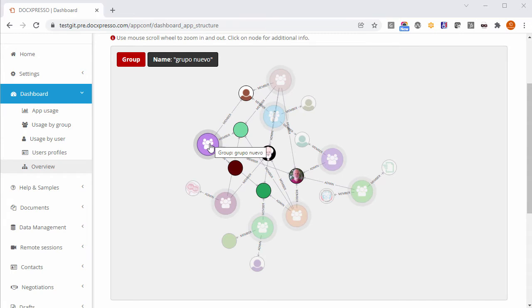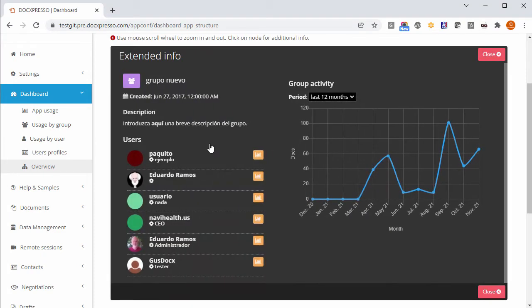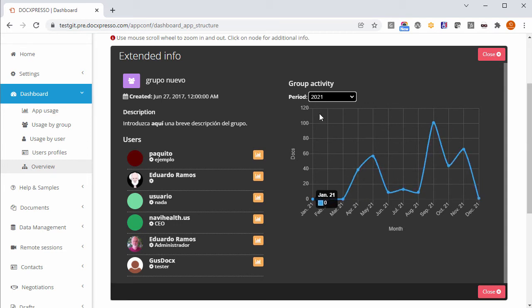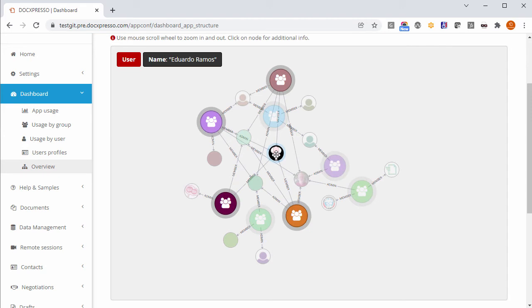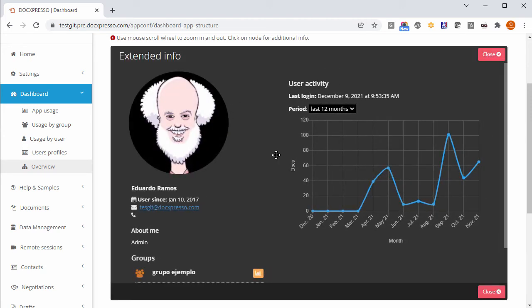When you move your mouse over a node, the direct relationships are highlighted, and whenever you click, for example here in the group, you get the info about that group and the activity that can be filtered by a period. You may also click on a user and check the activity of that particular user.